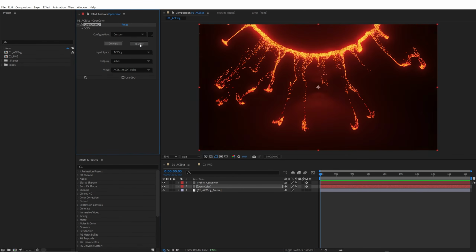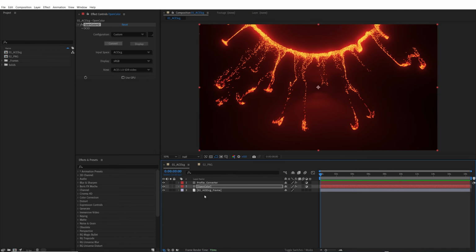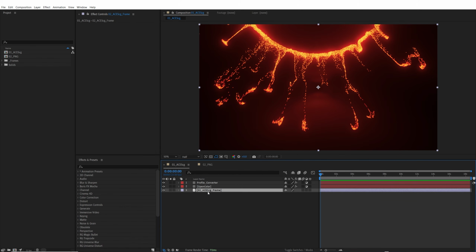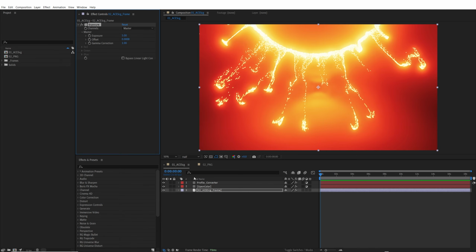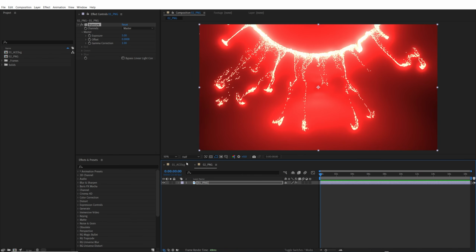Let's click on Display, and now PNG and ACEScg, they are the same. To test and to understand what the big difference is here, let's select our EXR file and just add exposure. Let's add, for example, 5, and just copy this and add it exactly the same. And now you can see there is a huge difference.